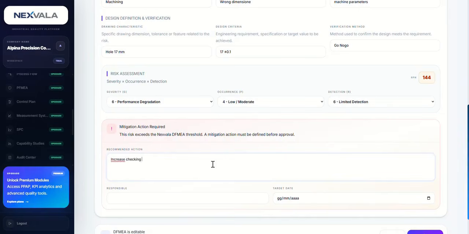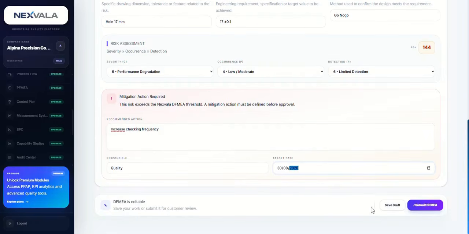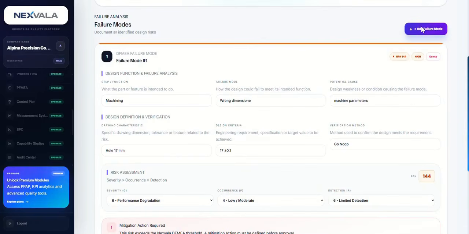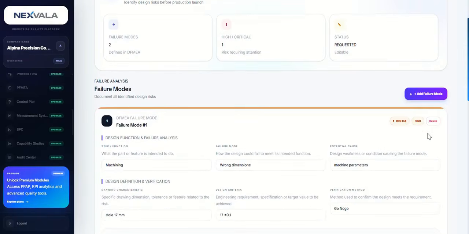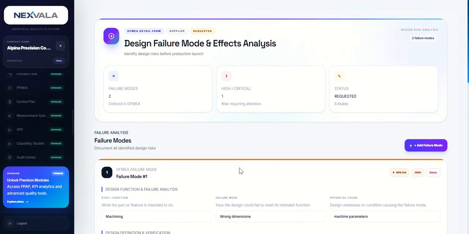Checking frequency. Move. Target date becomes, I don't know, I will put 30/08/96. Okay, I can add another failure mode, a second failure mode, I can add infinite failure modes, as many as are necessary.